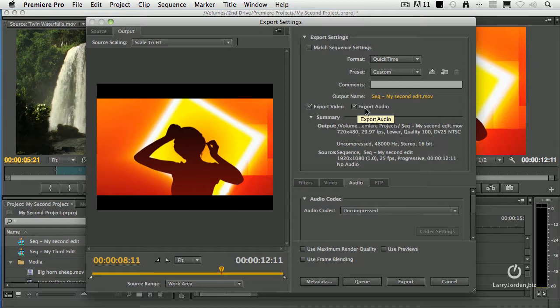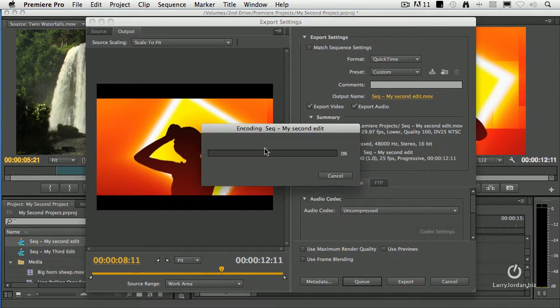Make sure we want video, make sure we want audio. If we're building a long list of files, we build it to the queue. In this case, I'm just going to click Export. It says, OK, I'm sending it out. What's it called? Right here, output name. It's right there. It says My Second Edit, and it saves the file.